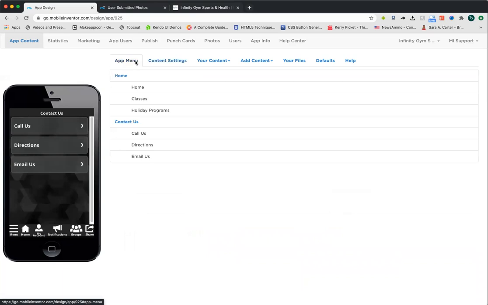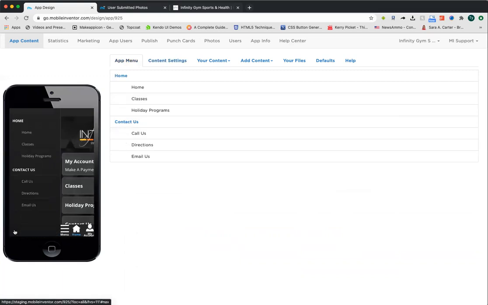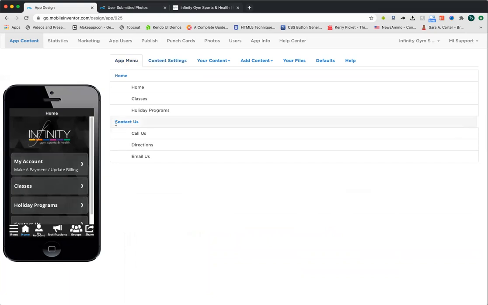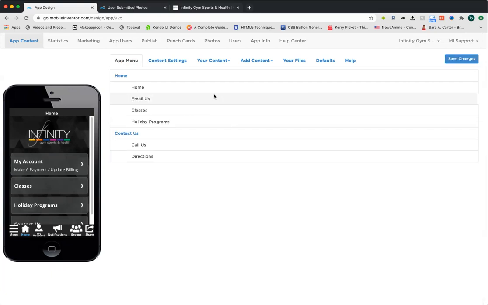Now this app menu tab over here, this is how you control what is seen in the menu. So if we go here and here, you can see that these two match each other. It is configurable. These blue headings right here, you can add those, you can move them around. You can also add items to the menu and you can move those around. So to move things, you put your mouse on a row, click, and you can drag it.